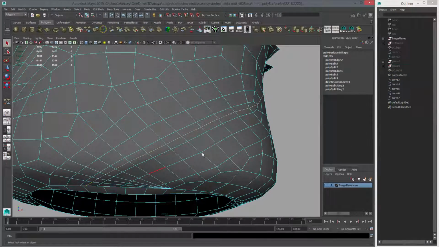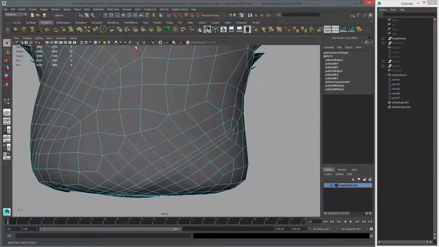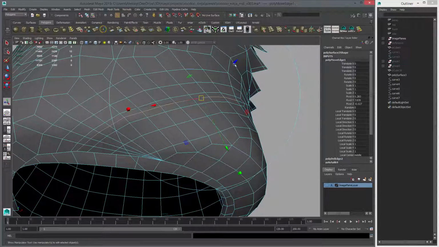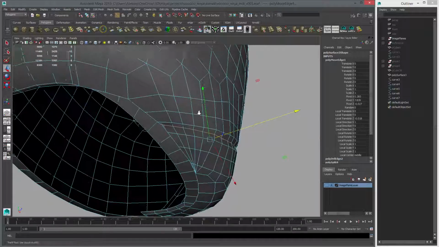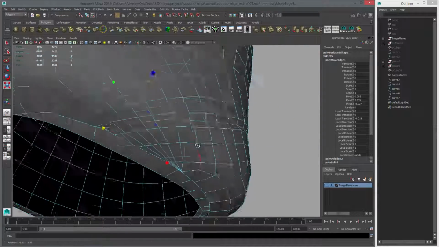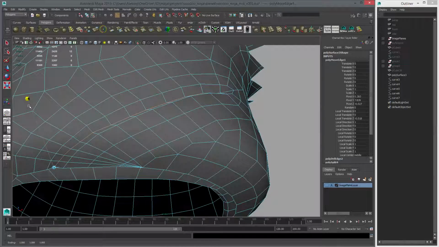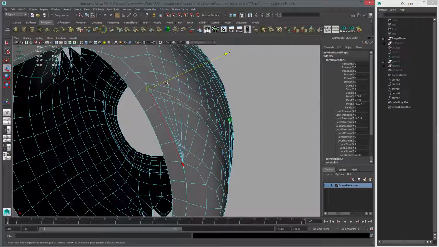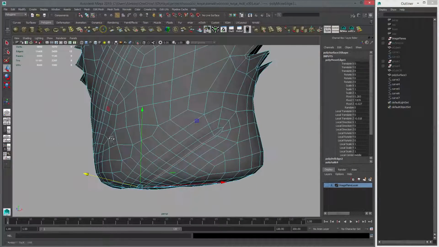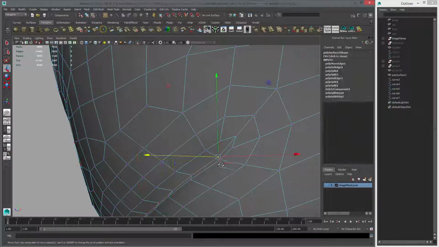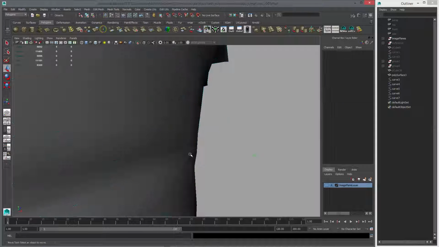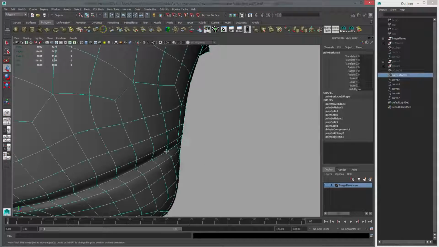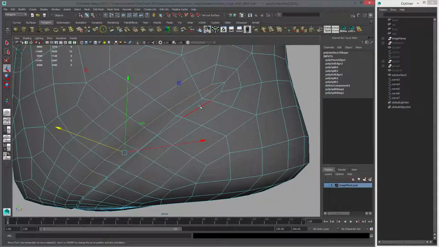Just need to double click this loop, deselect that, and then you can use transform component and push it in a little like this, and then a little like that. We can also scale it, so I'm going to press R, move my pivot here. I'm going to scale it in also. Let's just move it in a little more. And then just bring that back a little bit. Okay. Now I'm going to do the same to this.